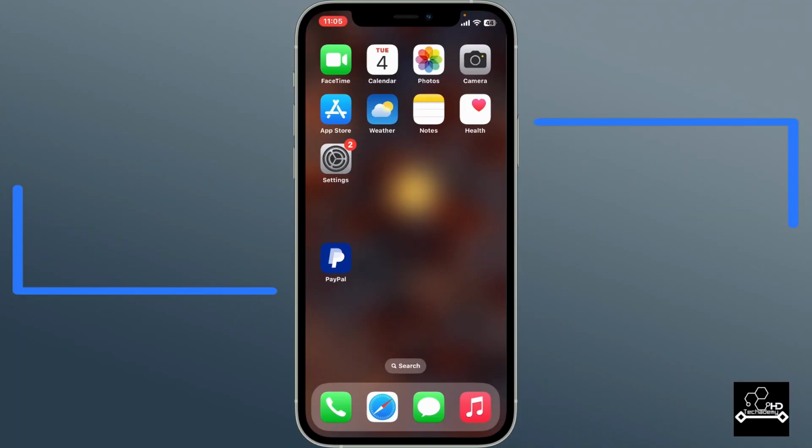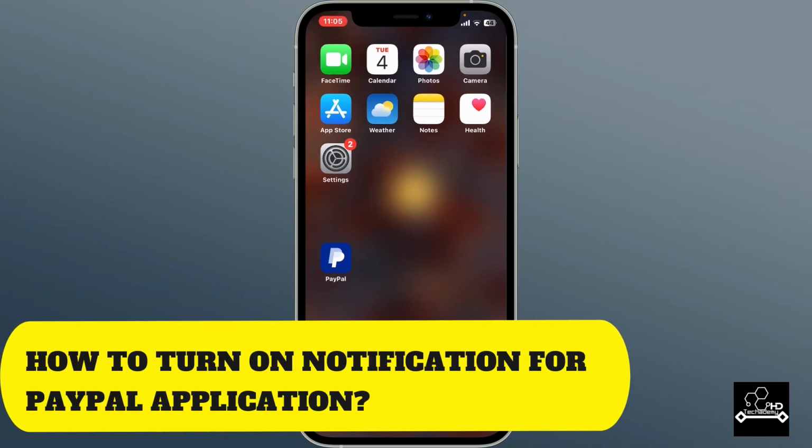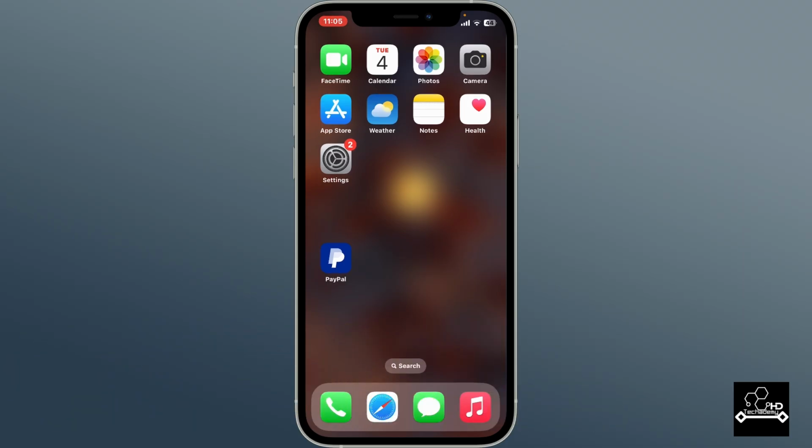Today in this video, I'm going to show you how to turn on notifications for the PayPal application on your smartphone. If you use PayPal to manage payments, transfer or receive money, staying notified of activity is a good idea.